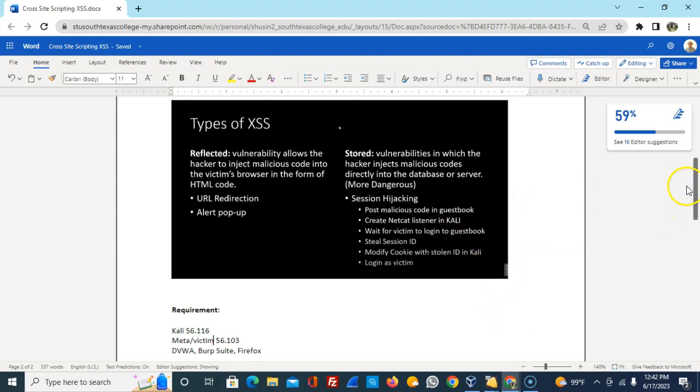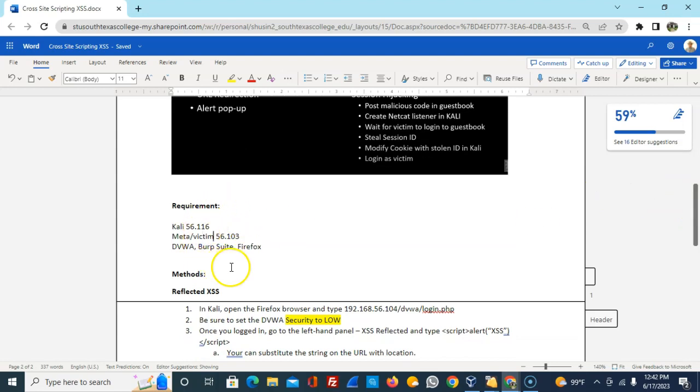All right. Here is the requirement. I have the Kali at 56.116 and the Metasploitable at 56.103. Make sure you have this networking set up in VirtualBox. The software we require is DVWA, Damn Vulnerable Web Application, Burp Suite, and Firefox. If you don't know how to log into Metasploitable 2, the username and password are msfadmin and msfadmin.